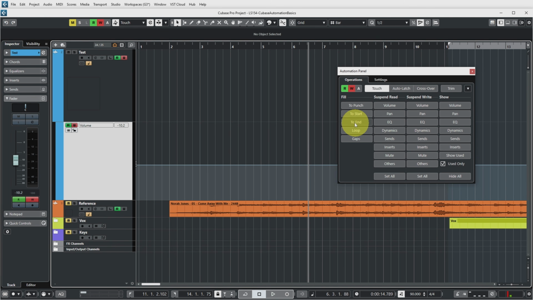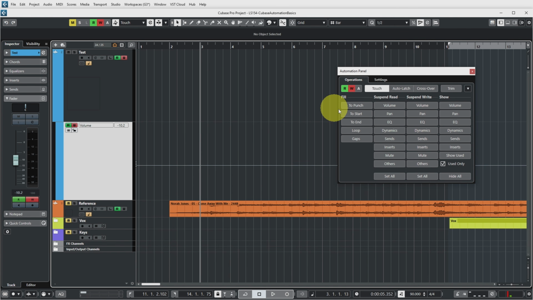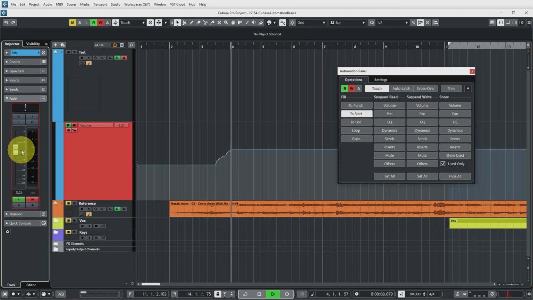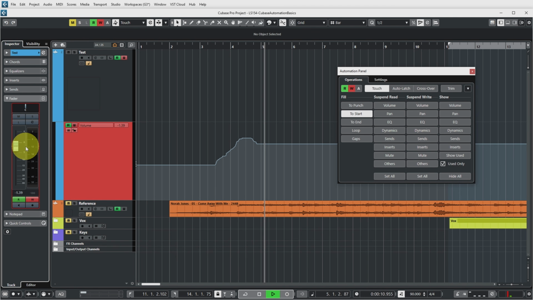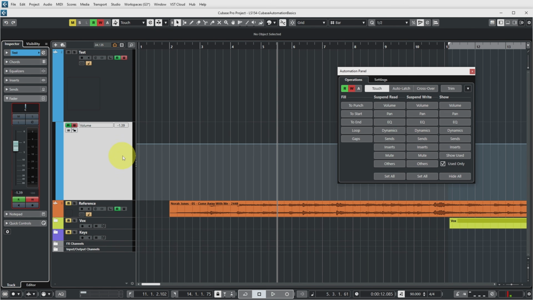If you undo this, you also have a fill to start. And if we remove this automation point and add some automation data, I'm looking for the right volume level, and when I release, the whole section from the start of the project to the punch out point is filled with the same value, with the value that was recorded at the moment of punch out. Now you have a similar thing where you can fill to the end of the project.